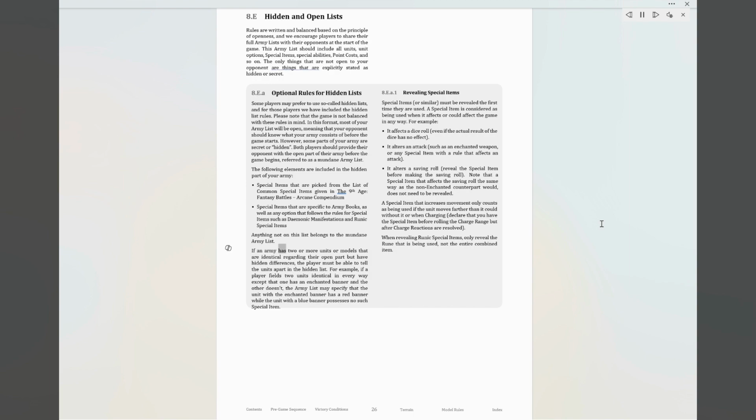If an army has 2 or more units or models that are identical regarding their open part, but have hidden differences, the player must be able to tell the units apart in the hidden list. For example, if a player fields 2 units identical in every way except that one has an enchanted banner and the other doesn't, the army list may specify that the unit with the enchanted banner has a red banner while the unit with a blue banner possesses no such special item.